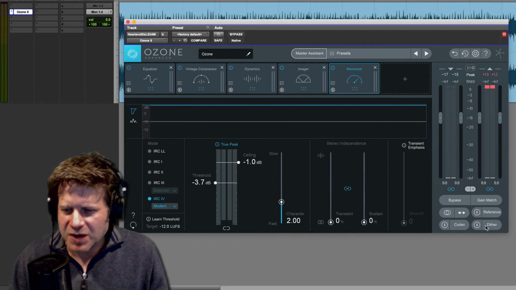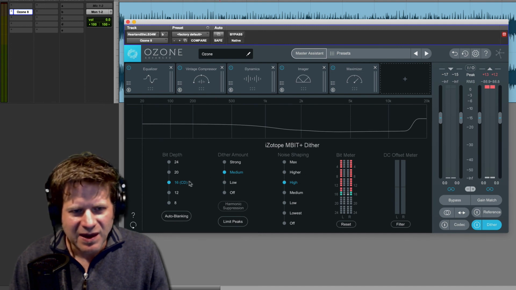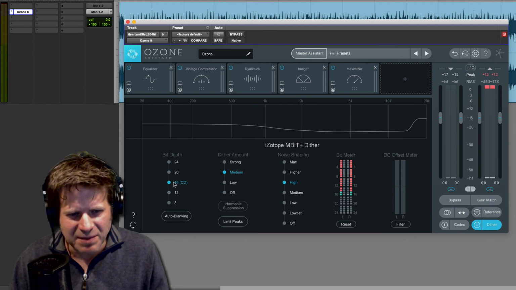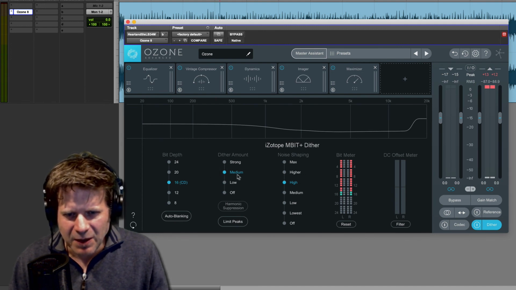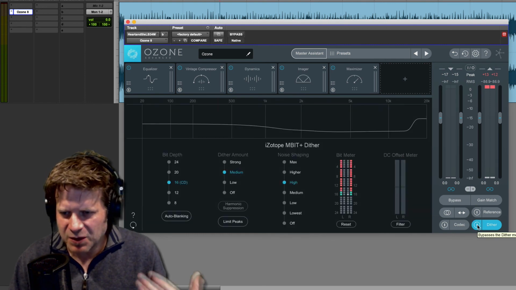I'm going to go down here and turn on my dither. So I click on dither and I'm going to power on with that power button. By default it sets the bit depth to 16, dither amount medium, noise shaping to high, and you can adjust that however you want, but make sure you turn that on if you're going to be using this. If you're going to export it at 16-bit, you're going to keep that.